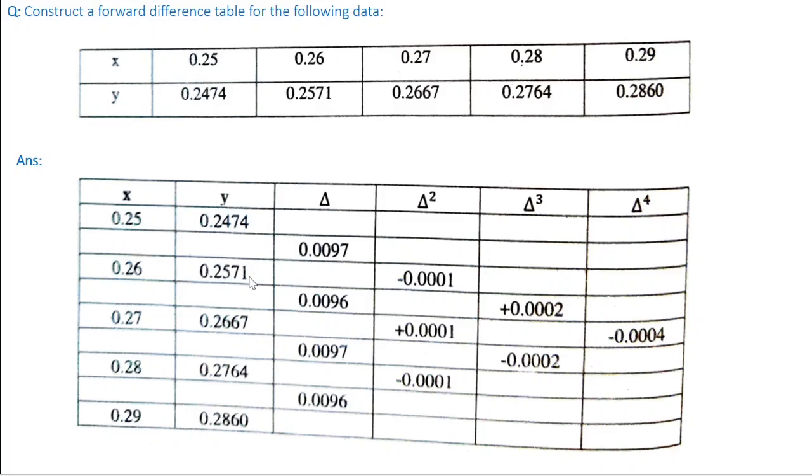So 0.2571 minus 0.2474, this is the first forward difference term, 0.0097. Similarly, calculate the difference between these two terms, 0.2667 minus 0.2571, you get 0.0096. Similarly, find the difference between these two, you have all the first forward difference terms ready.